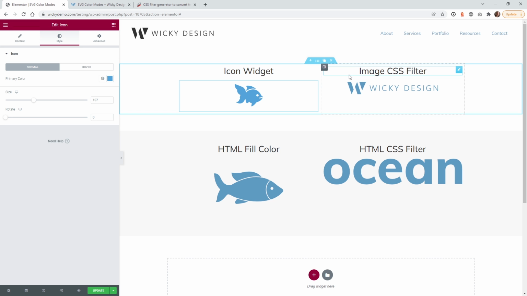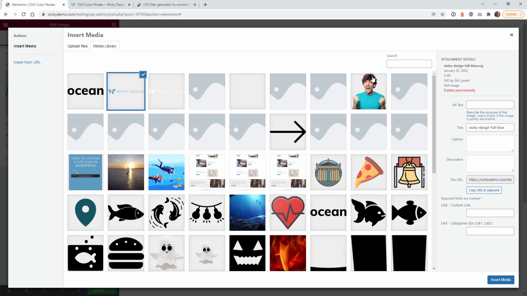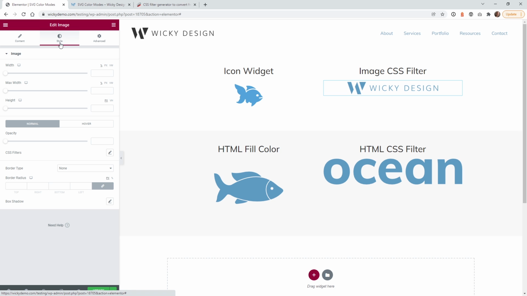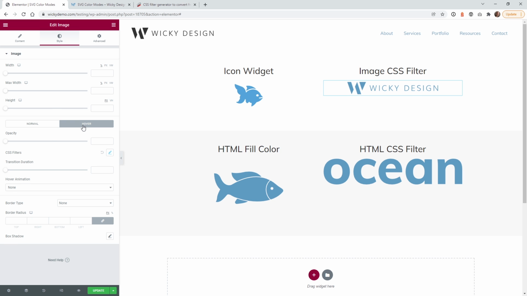Next, I'm going to show you this one right here just using a regular image widget. As you can see, this is just a normal image widget right here. And inside here, I have this SVG image of our logo. So it's just .svg, so you can see that. And what you can do is a pretty unique way you can do a hover is if you go under the hover state under your image, and you can see this right here called CSS filters. So if you turn that off by default, you can see nothing happens.